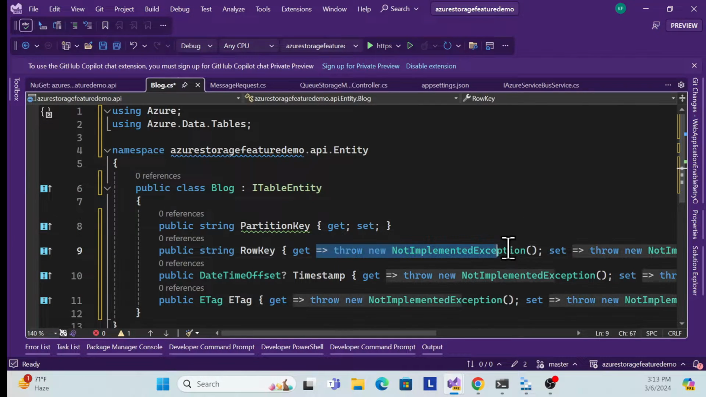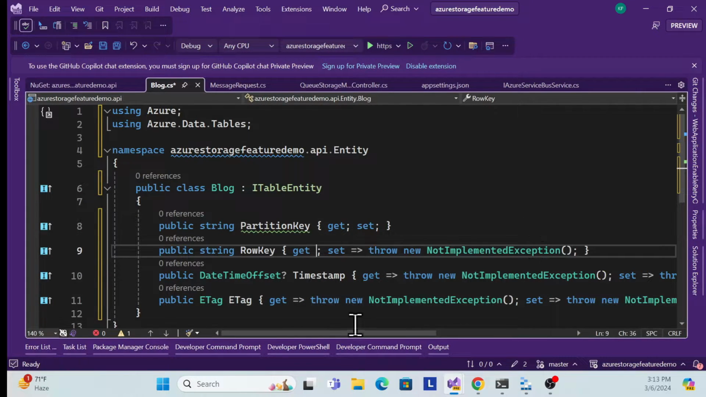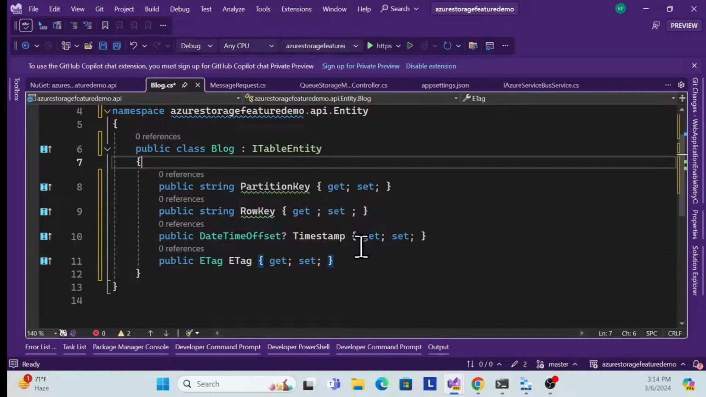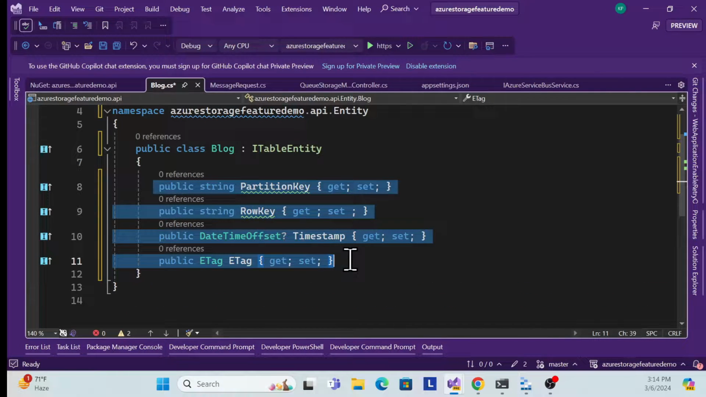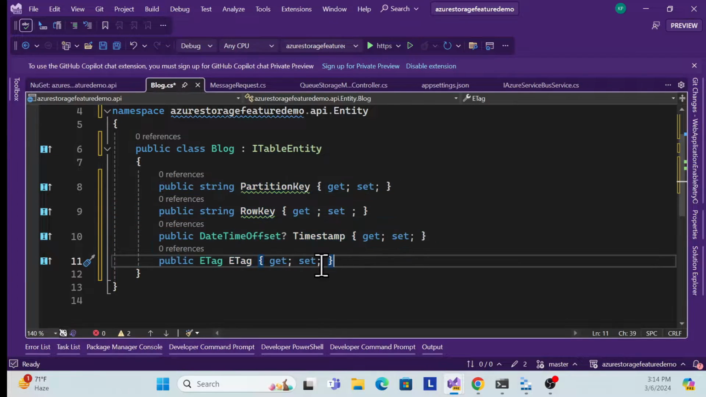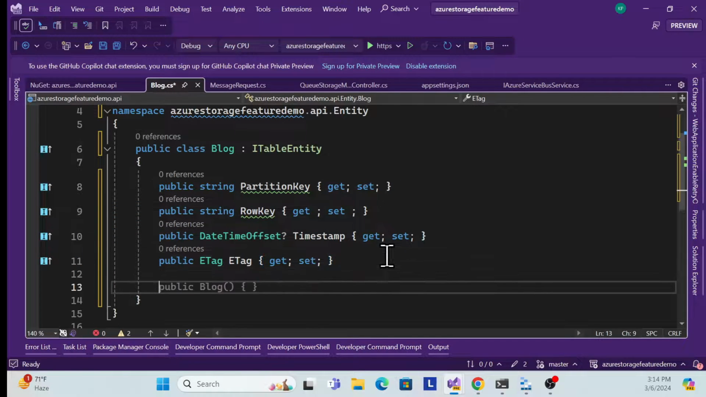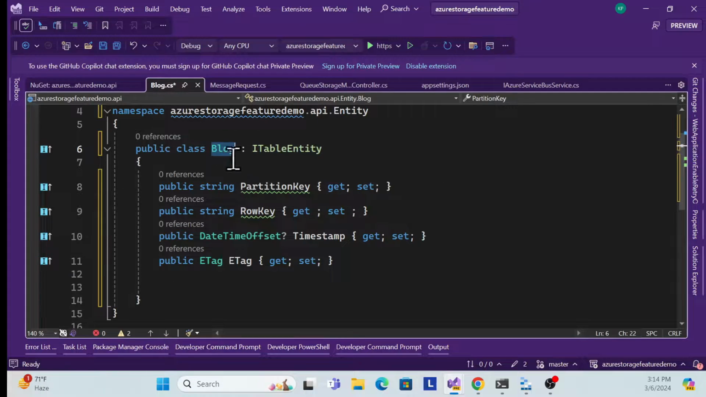So again, let me remove this guy. Once you remove it, you can see this is simple, our default property. We have to keep this, and additionally whatever property you want, you can add inside this blog entity, right? So this is a default entity.